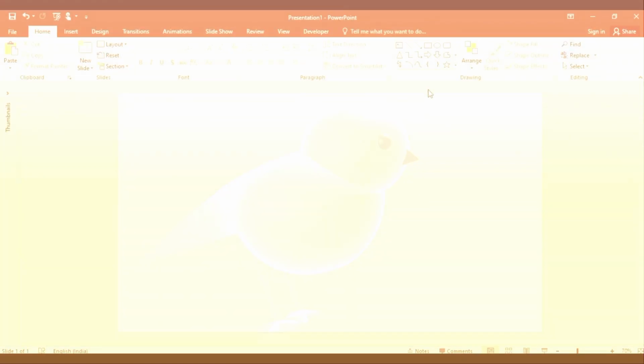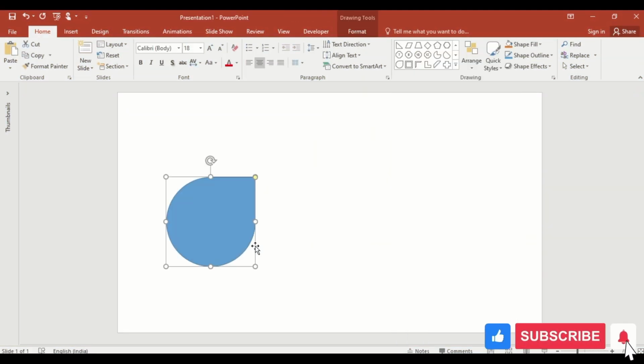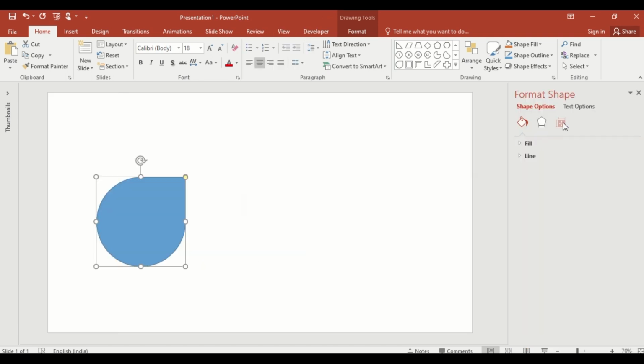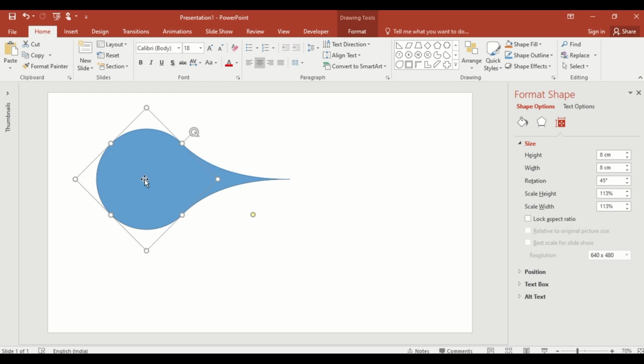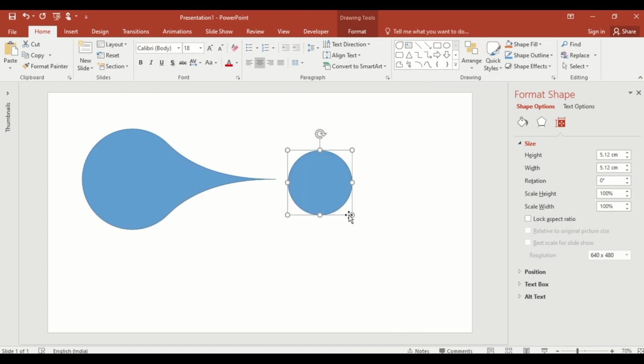Start by selecting the teardrop shape from the shape menu. Drag it onto the slide. Then, right-click, choose shape format. Under size, set the height and width to 8 cm, rotate it to 45 degrees and drag the yellow dot to the right. Next, insert an oval shape setting its size to 6.5 cm by 8 cm.